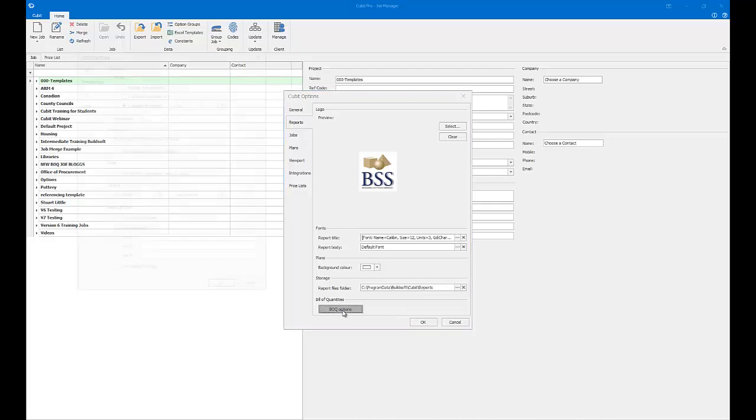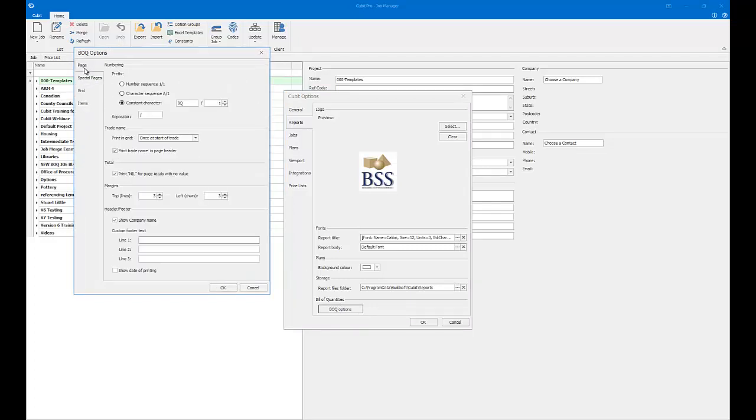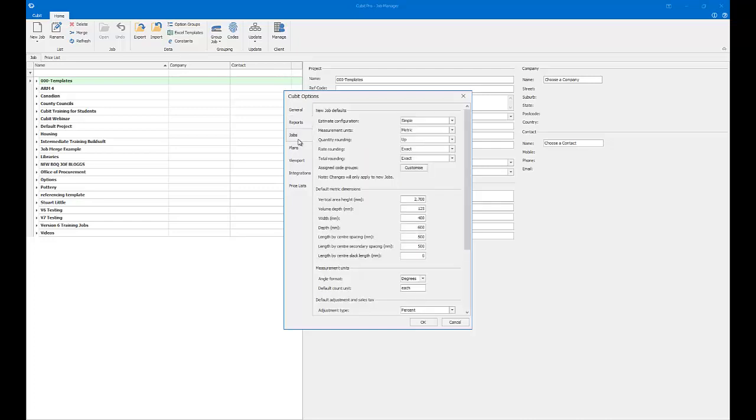If the BOQ options are set up in here, it means that every job that is created from this point hence will get these options set automatically. However, if a user is in a specific job and needs to override those options for a specific job, that can be done. Moving on to the jobs options on the left hand side, a lot of options are in here. I'll concentrate on the main ones.